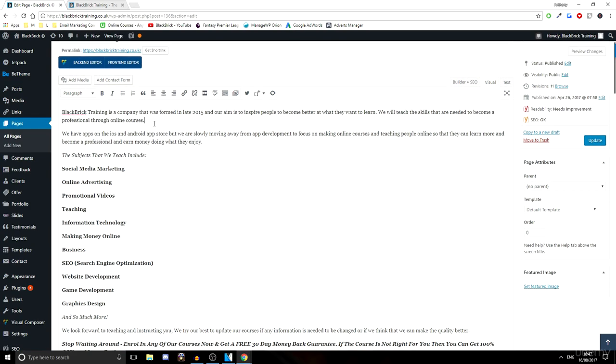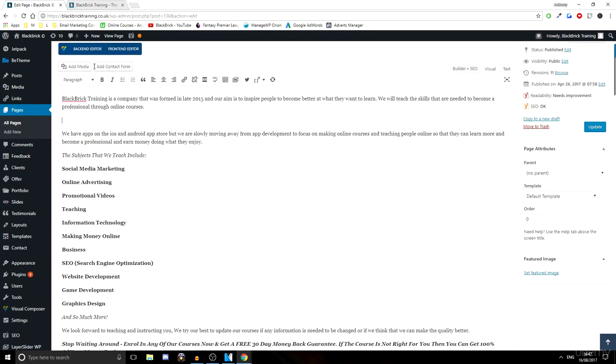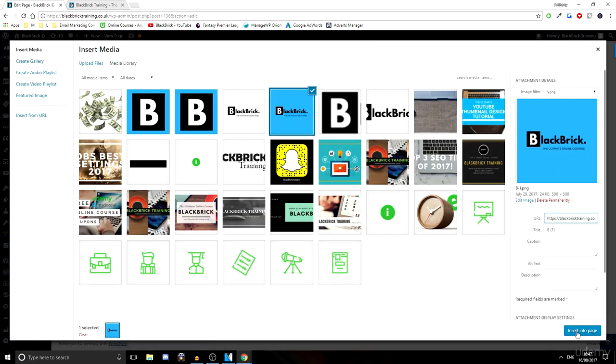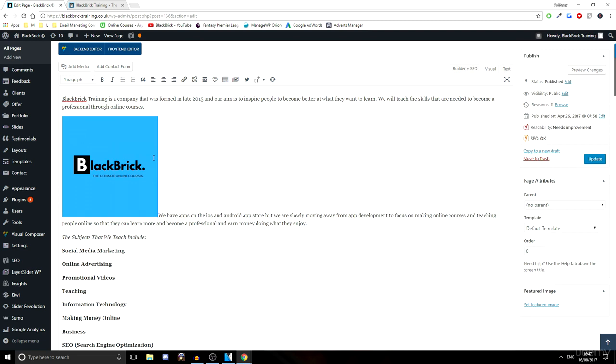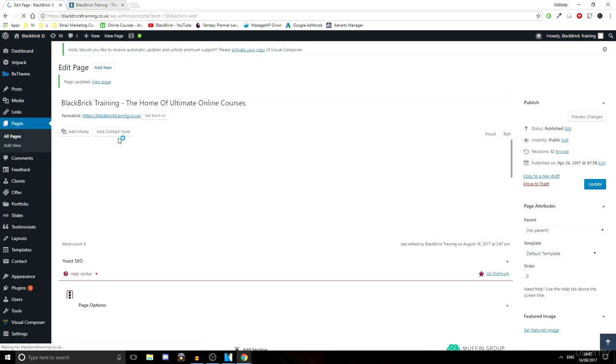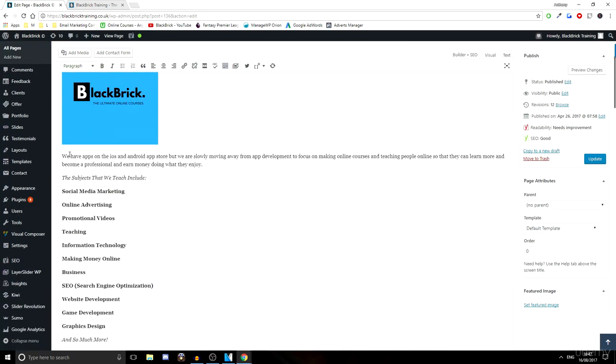So I'm going to say in the middle of these two paragraphs, I'm just going to add the image, add media, and then add the Black Brick Training logo. This one here, add into page. And then I'll just put an enter there so it's afterwards, and update once again. Fantastic. So this is all you need to do. This is what you'll be doing as well. Just keep going through and updating until it's all in green and all good.